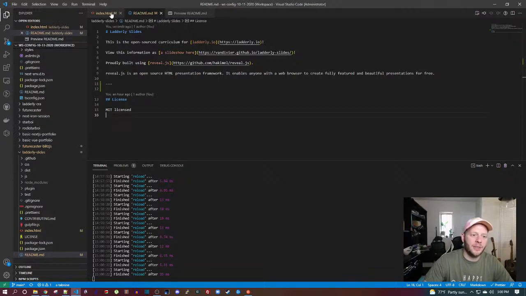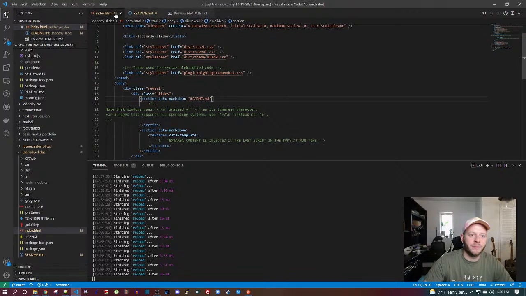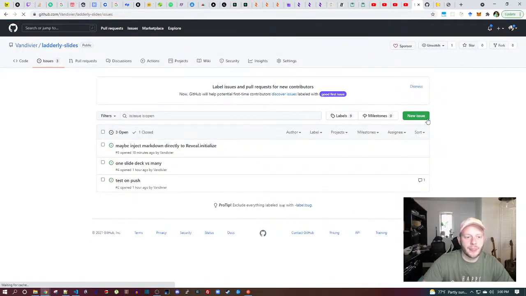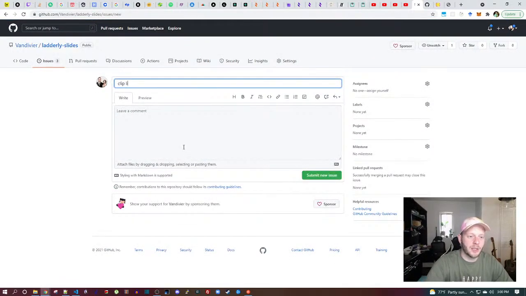I wanted to clip the last page. Issue for another time, let's not get caught up in the weeds. So, clip last page, or remove last page that is empty at the moment.